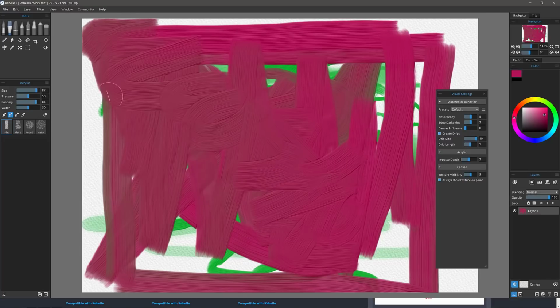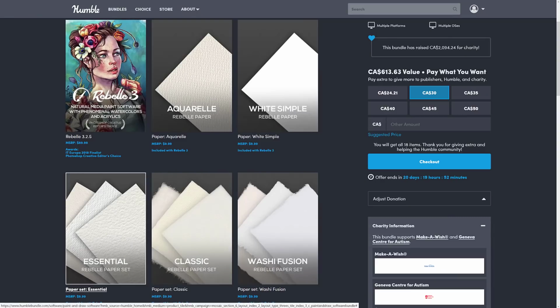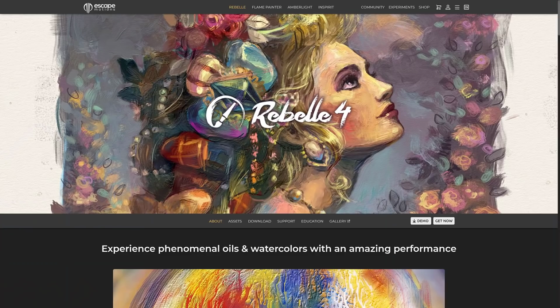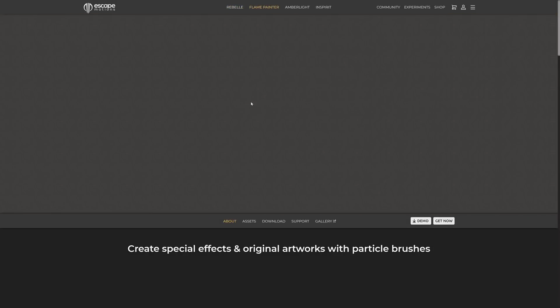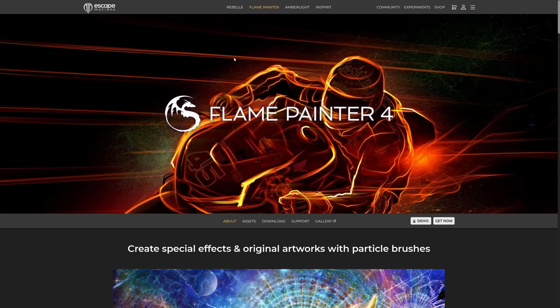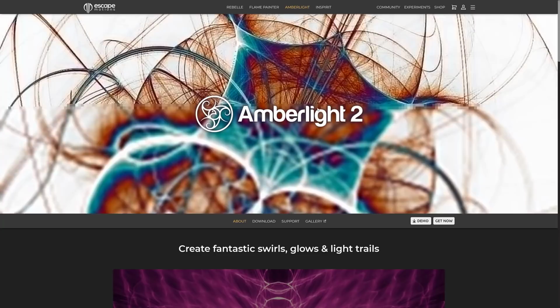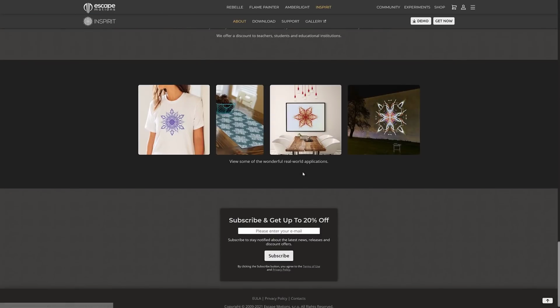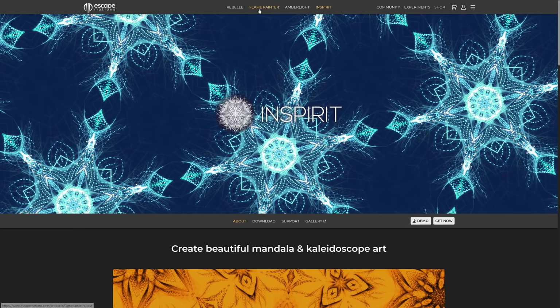So this is Rebelle 3. The other one is, of course, Flame Painter, a particle effect painting system. If you go and check out their website, oh, by the way, it's Escape Motions that make this. Rebelle 4 is the newest version of Rebelle. Flame Painter is Flame Painter 4. Amber Light is 2, and In Spirit is... I don't know that they've done versioning because it is such a weird program.